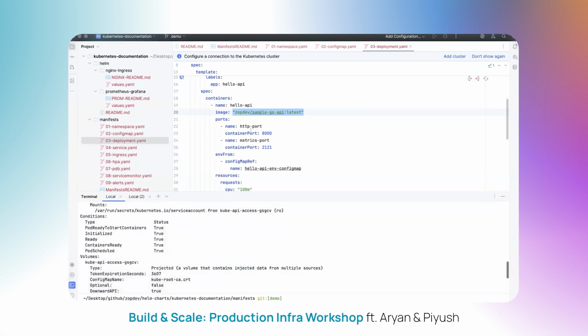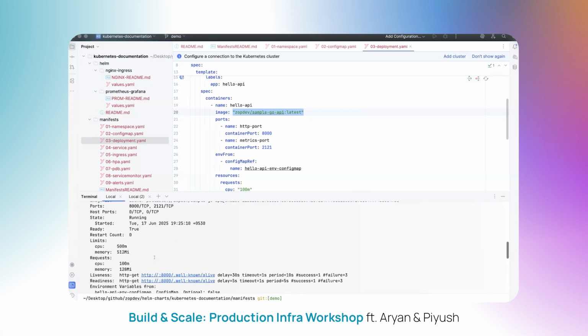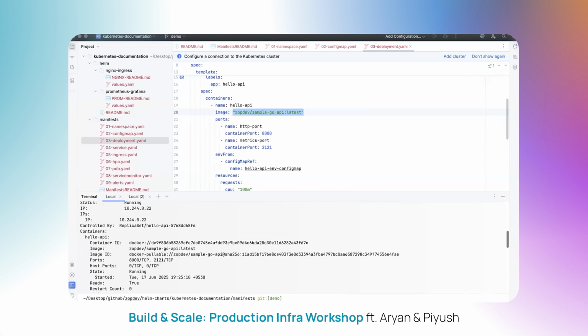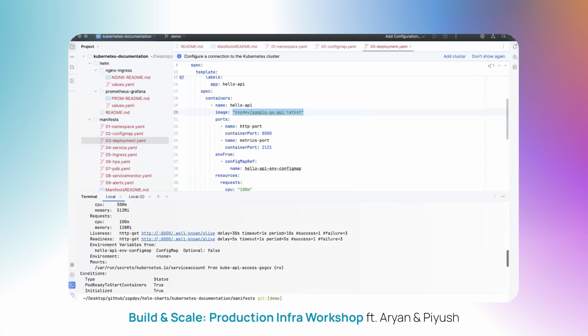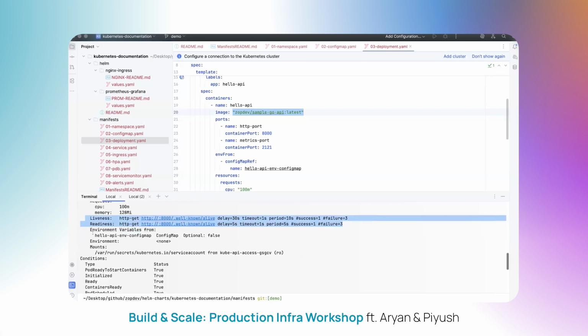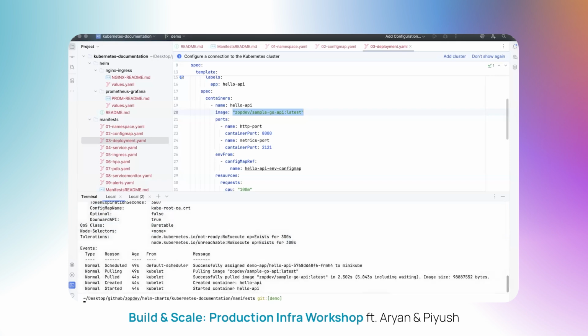Each pod will have this image, and we can see the image in the pods that we have given. We can see the readiness and liveness probe configs also, and the environment variables that it has to take from the hello API env config map. We can also see the deployment that got created.